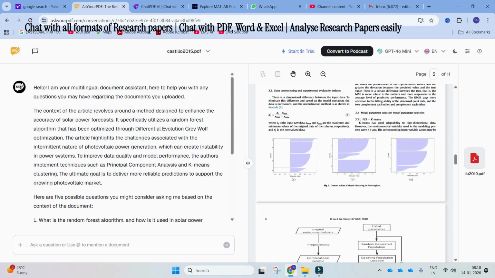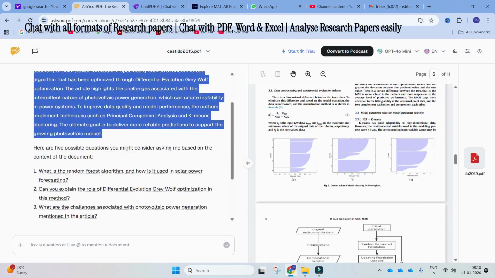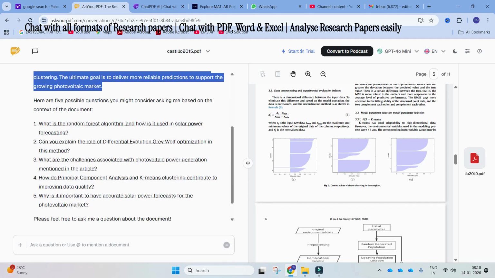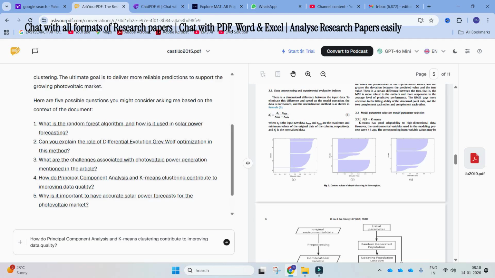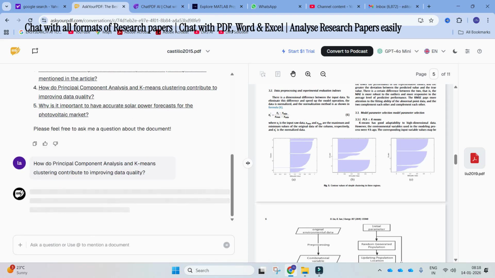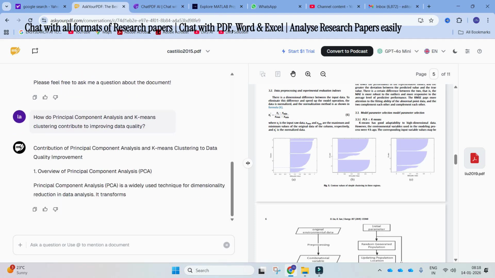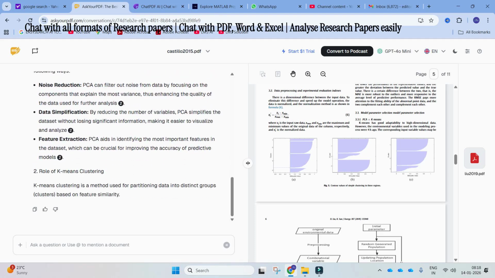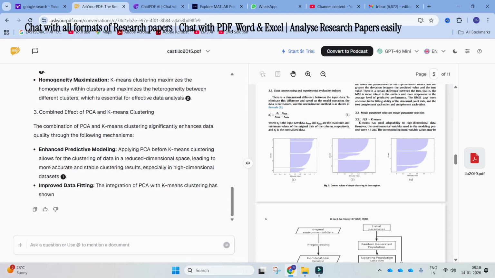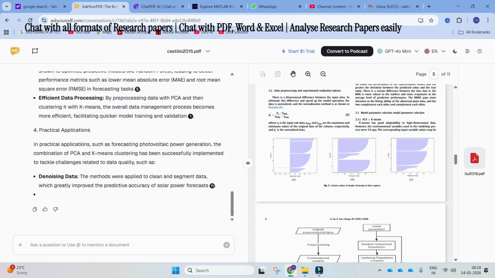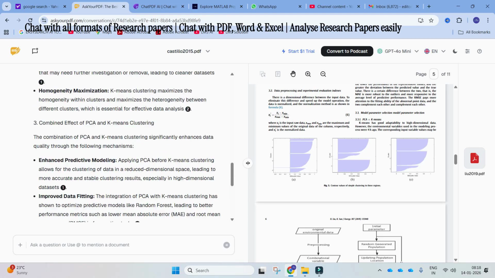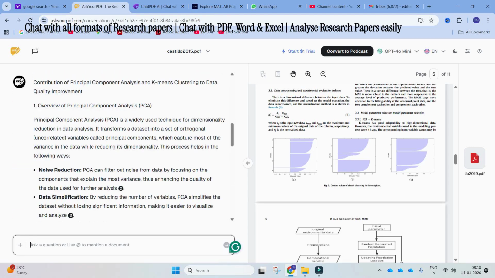Again it will provide a brief summary of that paper, and then it will provide the possible questions that can be asked about that paper. For example, what is the random forest algorithm and how is it used in solar power forecasting, and different things like that are presented. If you want to use the same question, just click on the question and proceed. It will analyze that question with this paper and provide a detailed answer for you. This is how you can analyze your paper using Ask Your PDF, by giving prompts only.